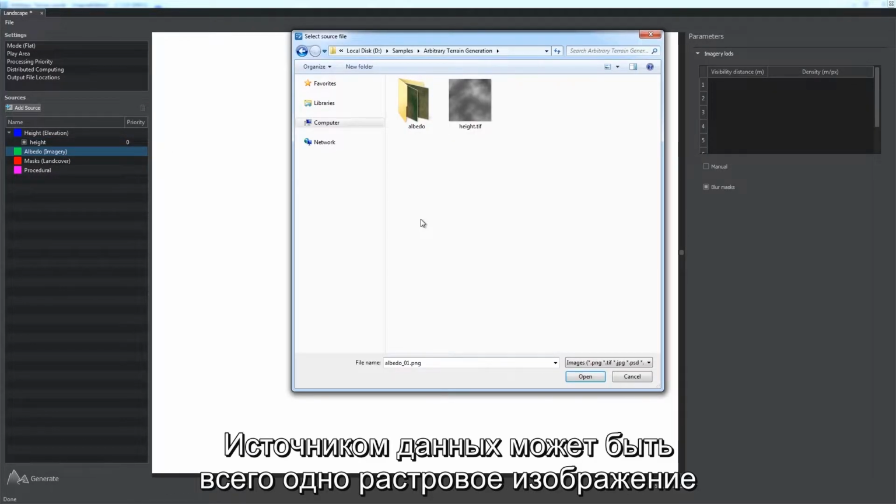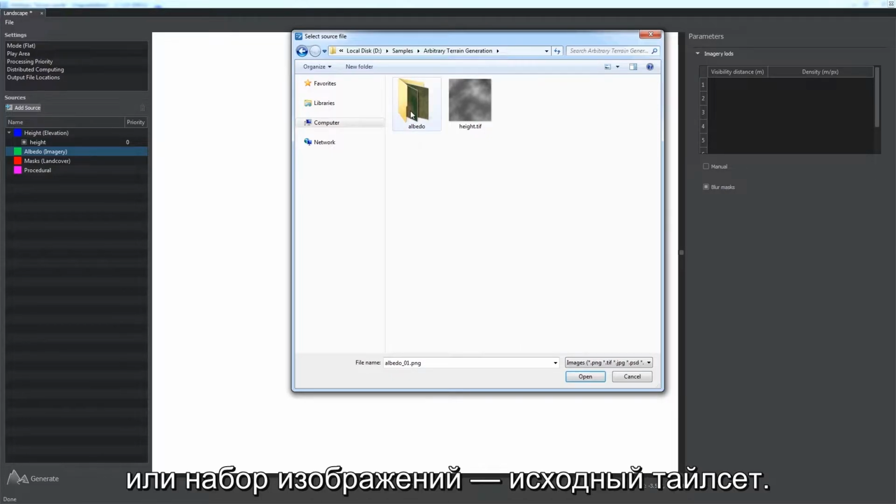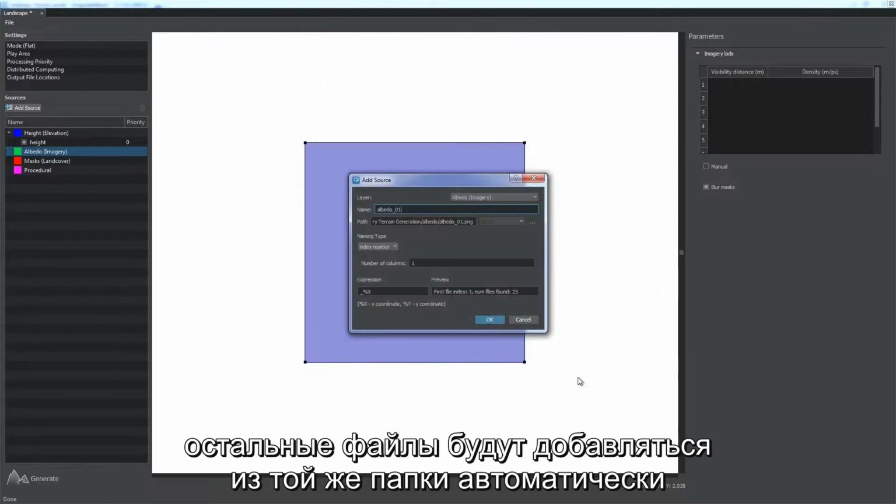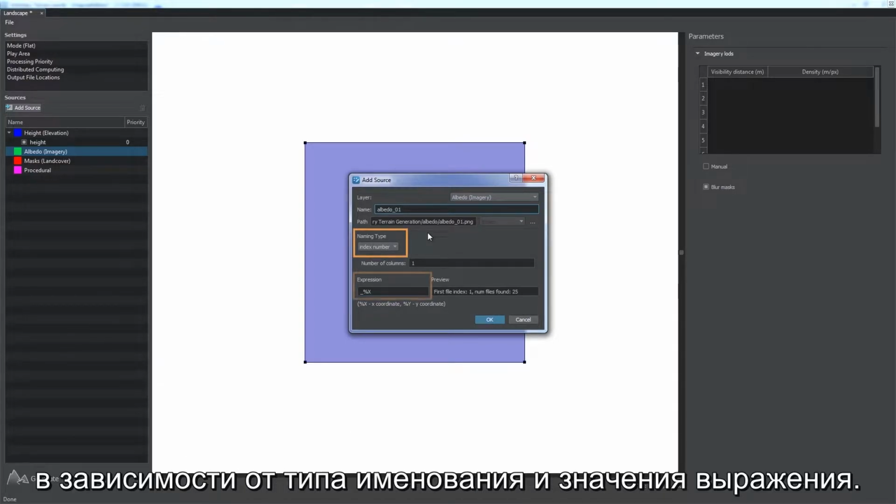The data source can be represented as a single raster image or as a set of images, a source tile set. In this case, you can only specify the first file of the tile set. Other files will be added from the same folder automatically according to the naming type and expression value.